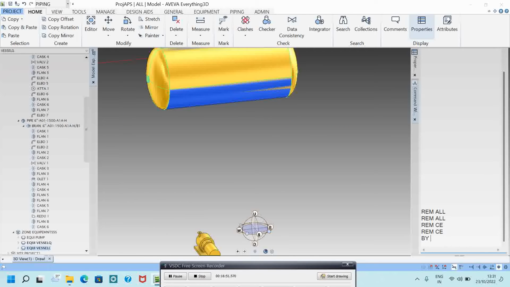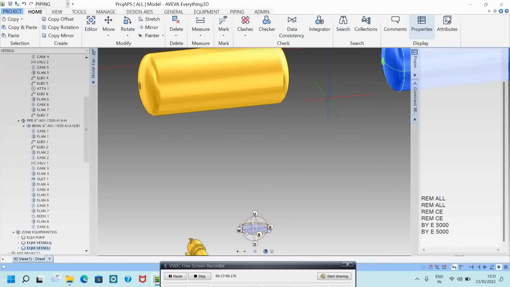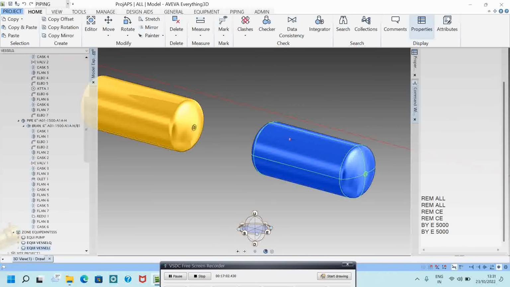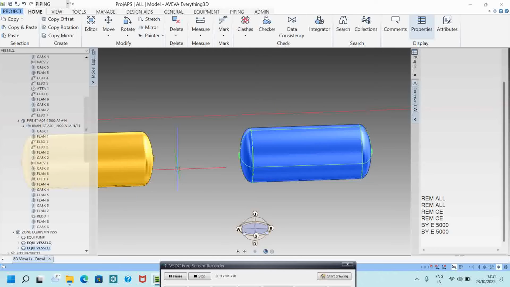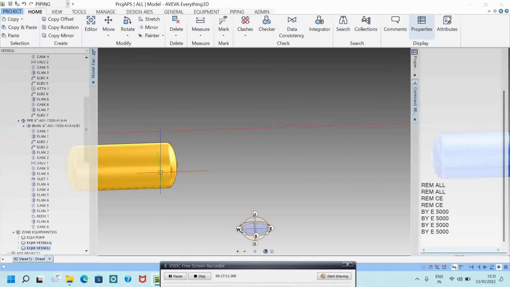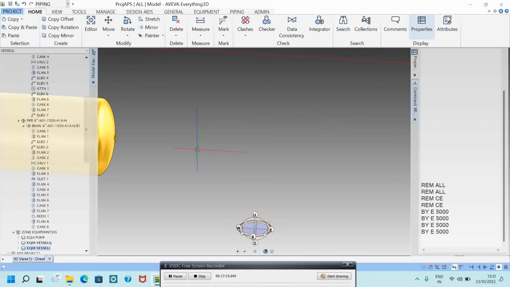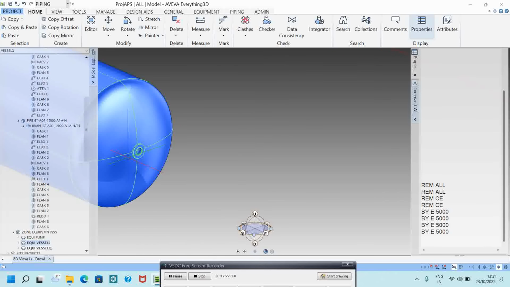Okay, I will keep by east 5000, again 5000. Okay, so again 5000. So here, so what we do, we can start one model. Here for that we need to check the size of the nozzle. What is the size of the nozzle?